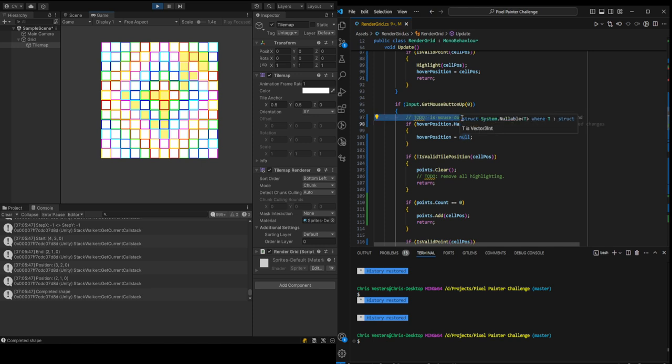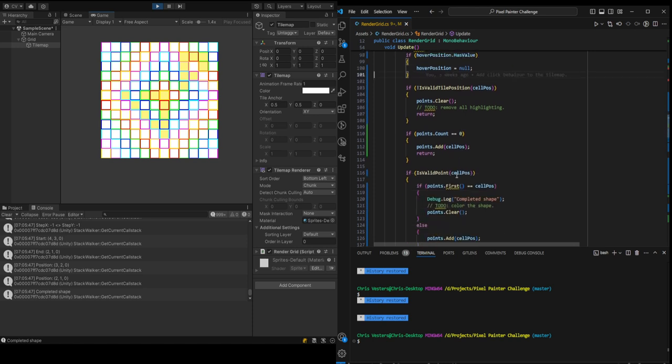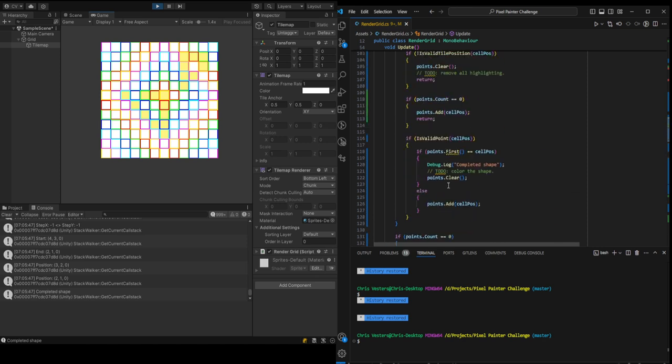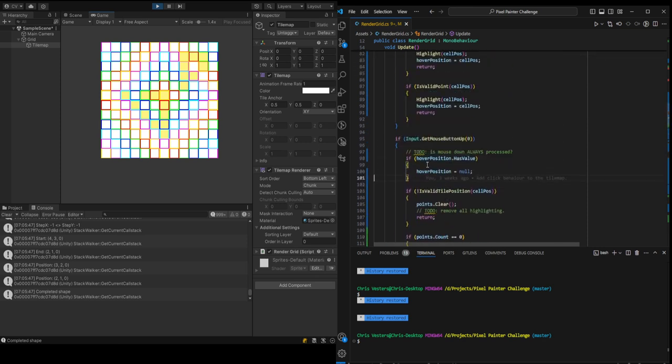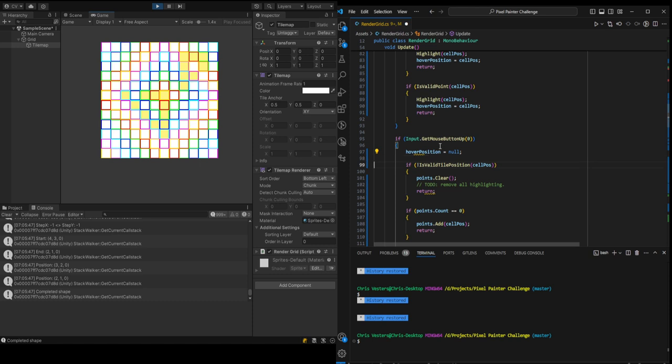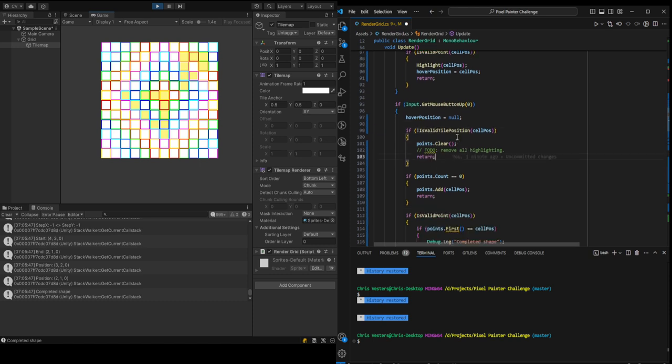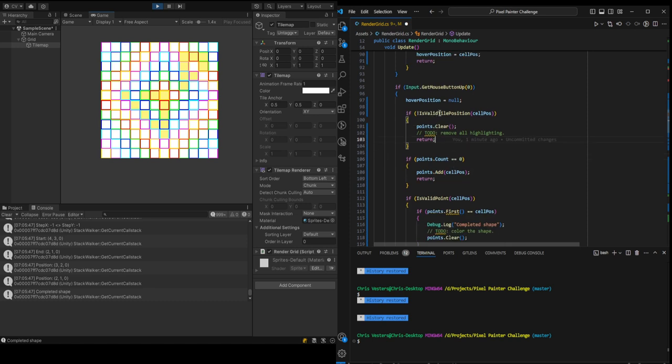This mouse is always processed, I assume it is. So if hover position has value, should it not always be having a value right now? Mouse down we don't even care about. I'm just going to remove the hover position always. And then I'm going to check is the valid tile. Then I'm going to clear everything. I should remove highlighting as well. So it's not the valid tile position.